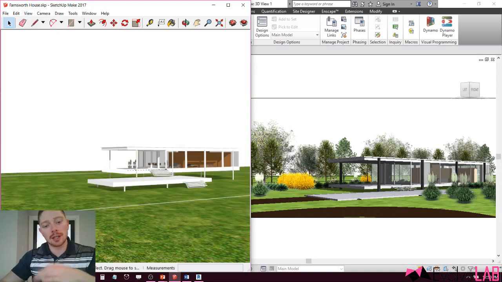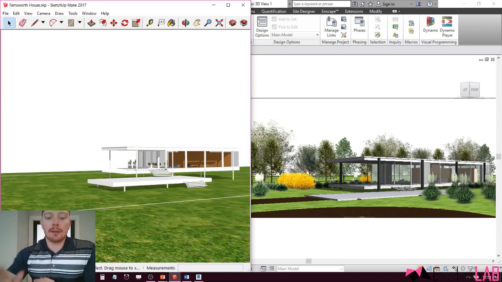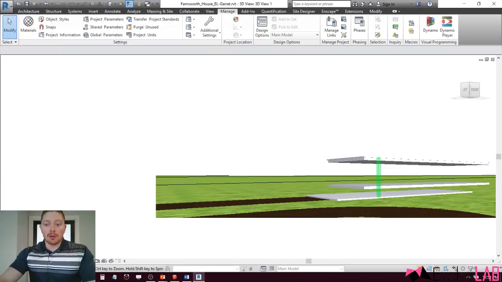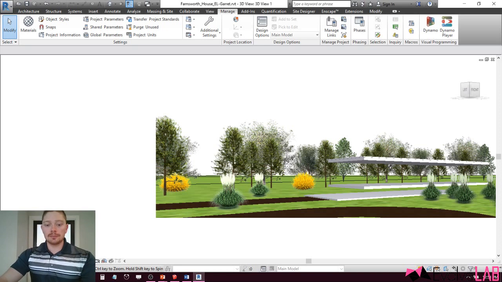You can adjust the sun kind of where it is. Anything like that, you can get it really to lock into what it looks like in your other model. So just without doing any rendering at all, this is kind of what your model will look like, just stock out of Revit if you need quick visualization.